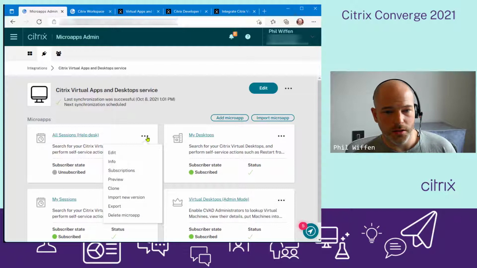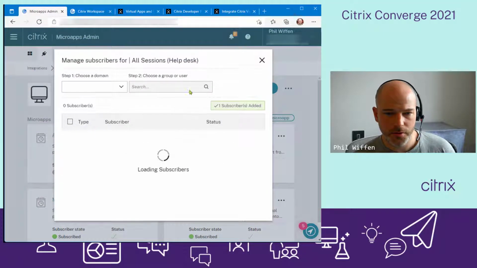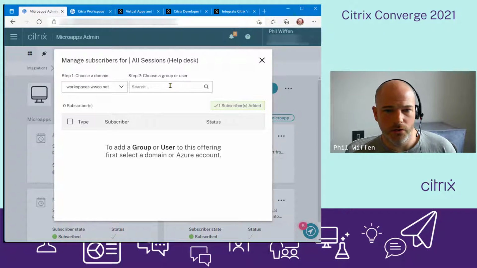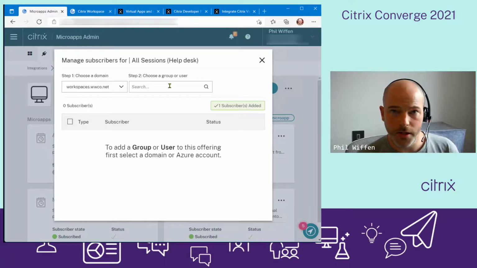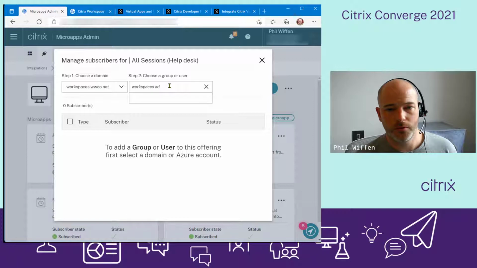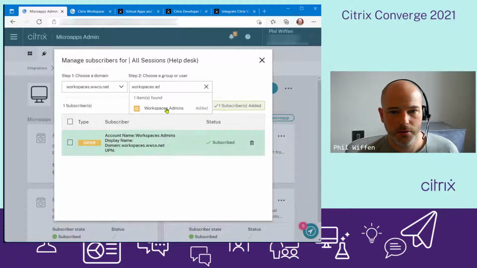We click these three dots, or the ellipsis here, and we'll go to subscriptions. Now I've already got a group set up that we can use for this, and I would imagine that you do too, but we're going to go for something called Workspace admins.